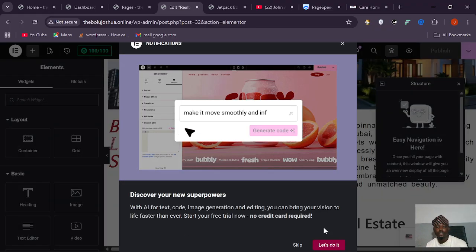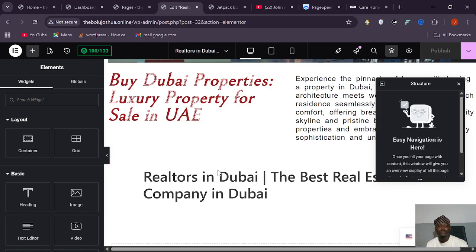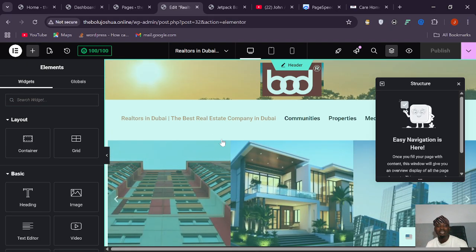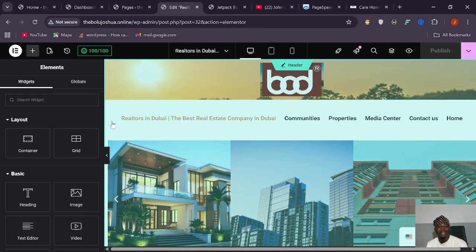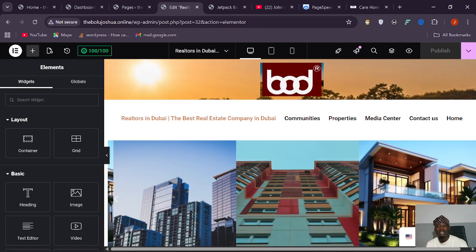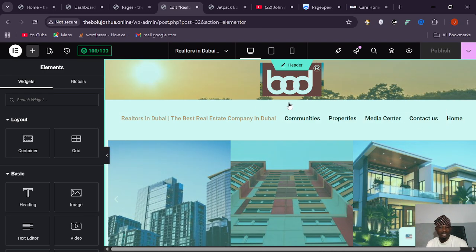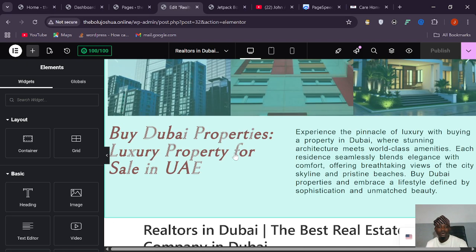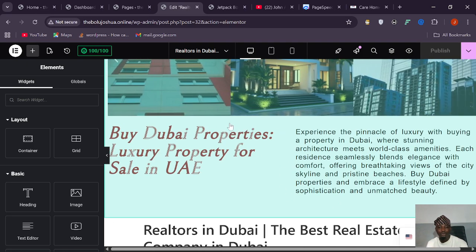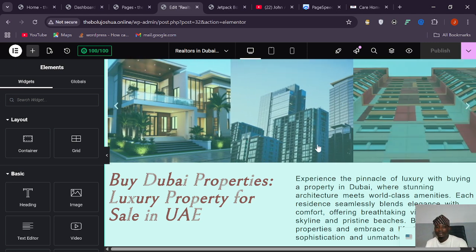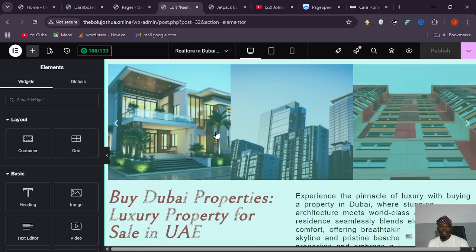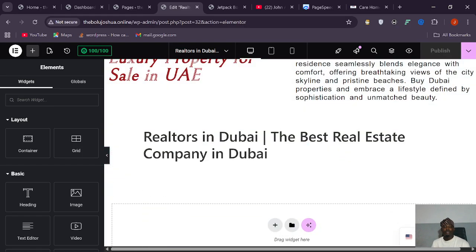So this person actually, this is the header. This person did everything on the header. The header is supposed to end here, from realtors in Dubai, communities and the like. This is the header. Then this should be done on a new page as the body. But the person went ahead and did all this on the header. That's why this is going to be showing on all the pages on the website. I think that's why it's broken the other time too. So yeah, realtors in Dubai the best.